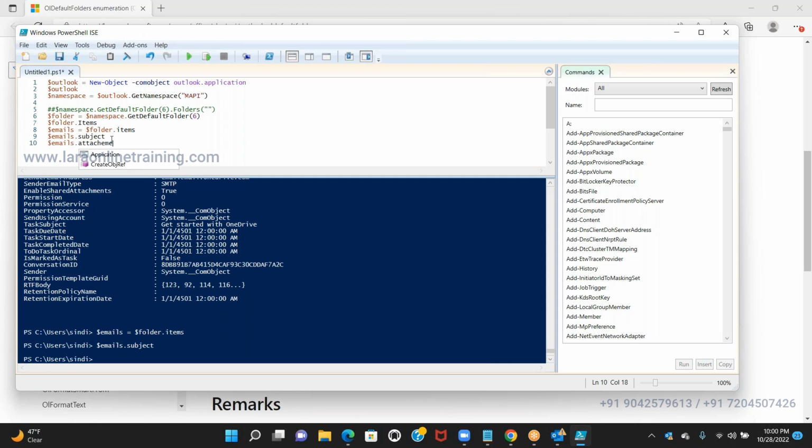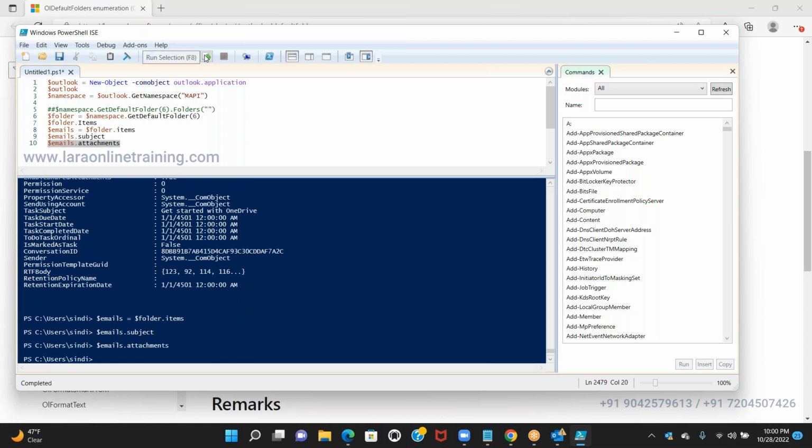Attachments, MENTS, not EME. Attachments. It should be there. Then now run it. Okay, no problem. It could be because we are in an array. No problem. Delete lines 9 and 10. Okay.